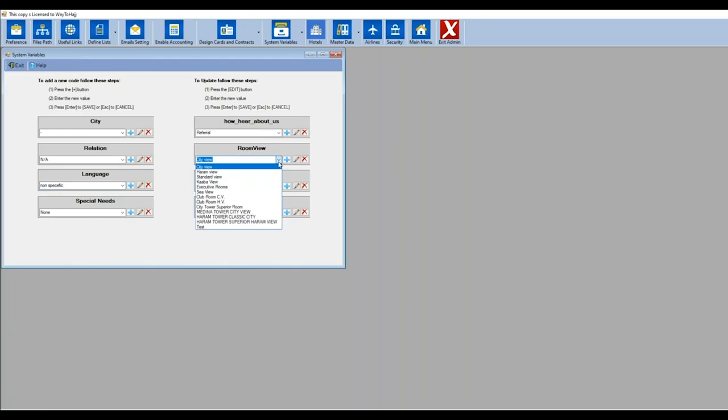Room views is an important thing that maybe you want to add more views, which will help you when adding prices for hotels. International cities, which will help you when adding an international tour to your quotation, and same as international hotel. Now, one more thing here that you can actually update. You see this comment here says that you can update. So how do we update?